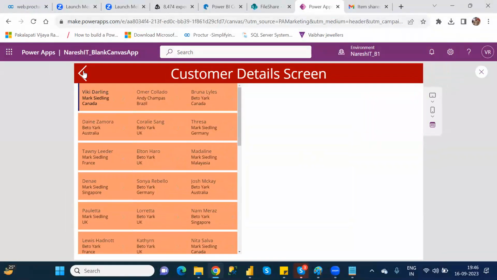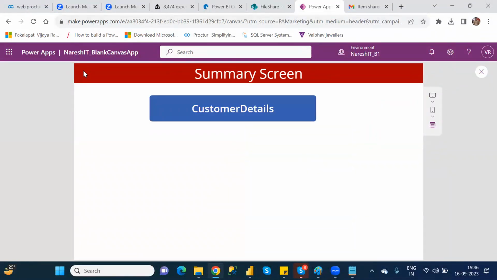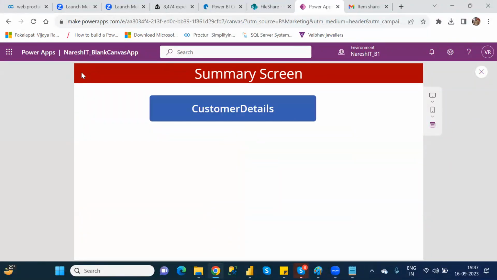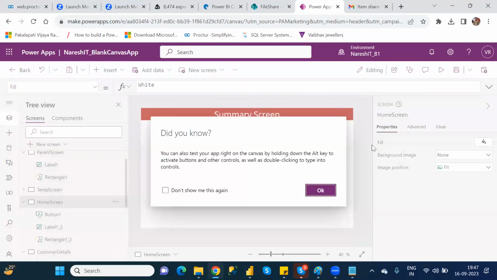Suppose if I click on this one, from whichever screen you are coming, it will go to that particular screen. See here, if you click on this one, then immediately it will come to this screen, and you click on this one, again it will go to the home screen itself, like this. This is how the navigation option will be there.